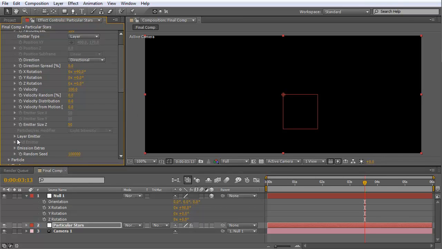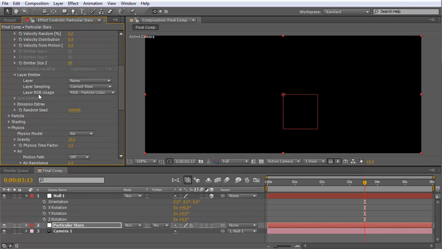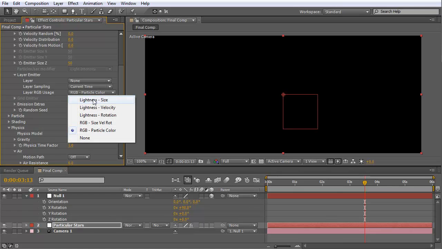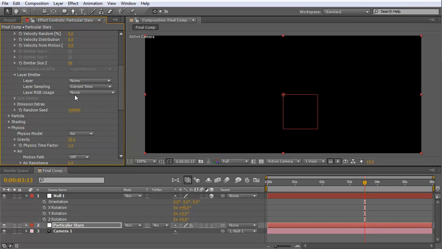And then if we come down here to the layer emitter settings, you can see that we can allow the red, blue, green, or RGB of the layer to do certain things. Like the lightness can impact the size of the particles, how fast they go, how they rotate, or the RGB can do all three. We can have the layer choose the color of the particle depending on where that's emitted on that layer, or we could have it do nothing. And we're going to use nothing for this.